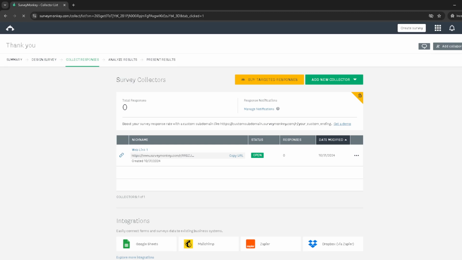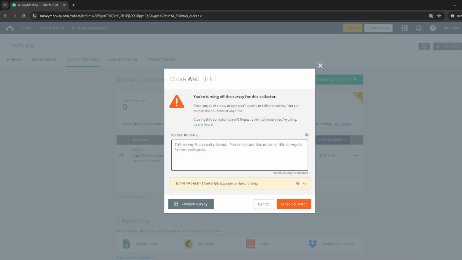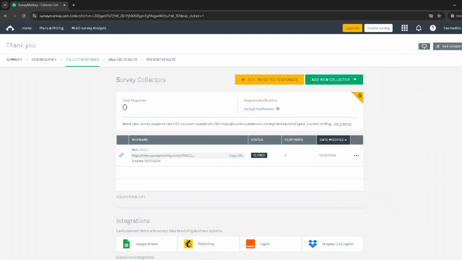The next step is to click on Open, which refers to the current status of your survey collector. The survey is actively collecting responses as long as the collector remains open. After clicking Open, look for the option labelled Close Collector. By selecting this, you're instructing SurveyMonkey to stop all incoming responses from that moment forward. This action doesn't delete any data, but simply stops the collection process, allowing you to analyse your results without the concern of new data skewing your findings.